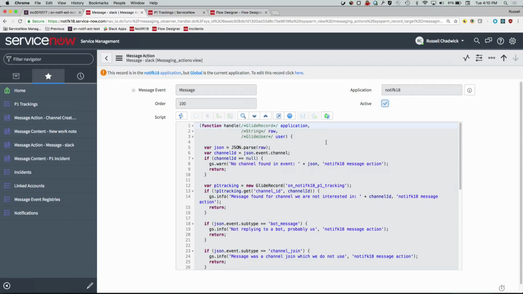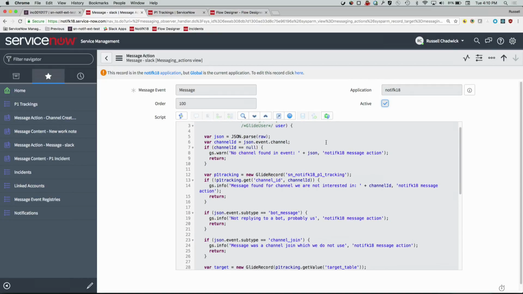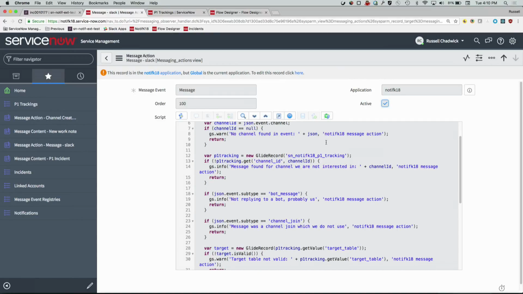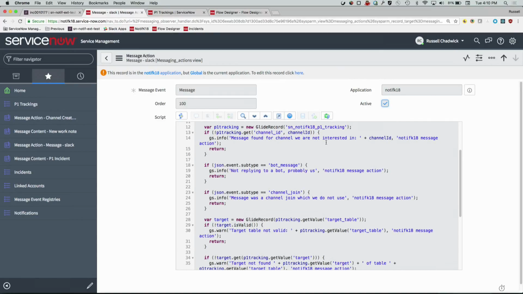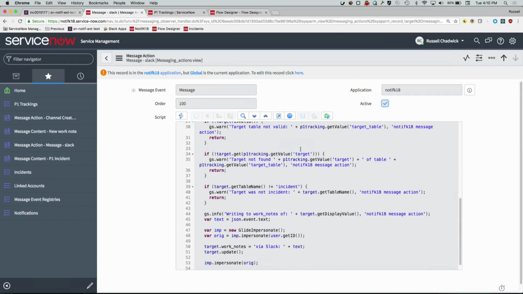And I'm doing the same defensive coding, making sure that it's something that I care about, making sure it's not a message from another bot that I could infinitely loop with. And eventually down here, I have the user record, and so I can just impersonate that person. I can add to the work notes whatever I want and just update it.